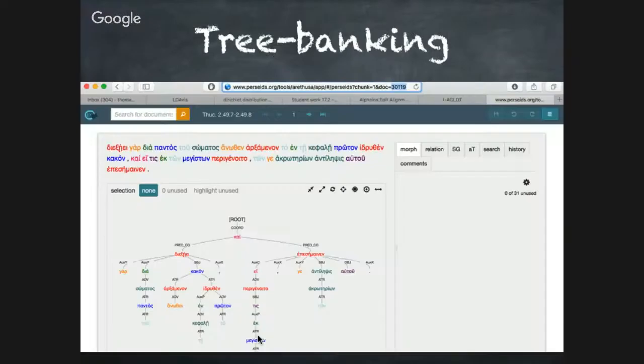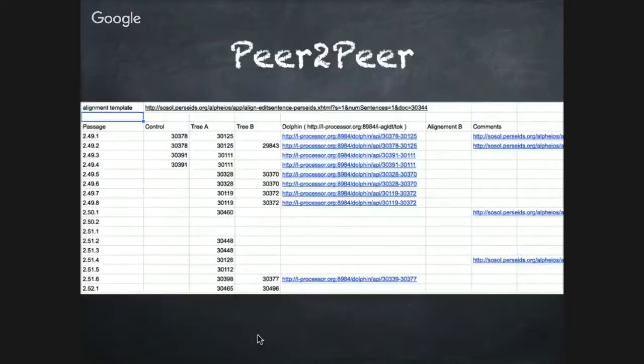We have the tree banking. That's the tree, annotated up to everything. And we created this Google Doc just to try to foster a little bit of peer-to-peer exchange. So they do have the different identifiers for their trees, and they can then use the Dolphin API in order to see what's different. So I'll show you some of it.